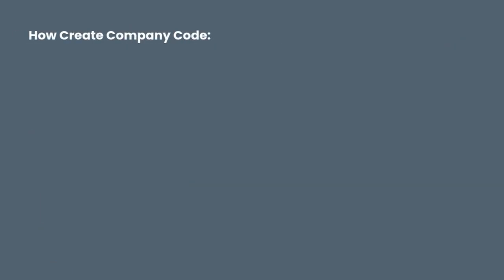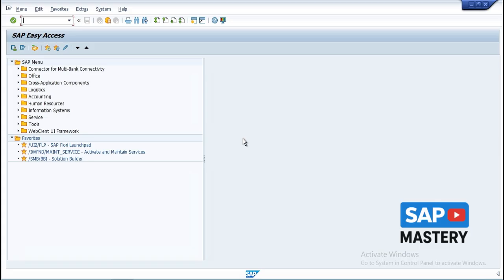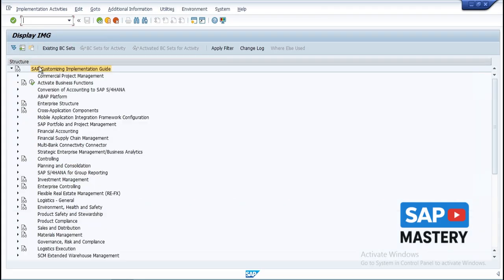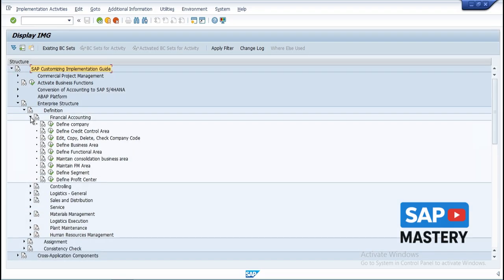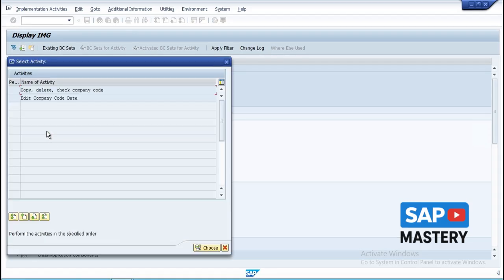How to create a company code. Here is its menu path and transaction code, OX02. Now I will follow its menu path in the SAP system. So go to the transaction code SPRO. SAP Reference IMG. Enterprise structure. Definition. Financial accounting. And here you have to execute the option Edit, Copy, Delete, Check Company Code. Execute it. And go to the second option.